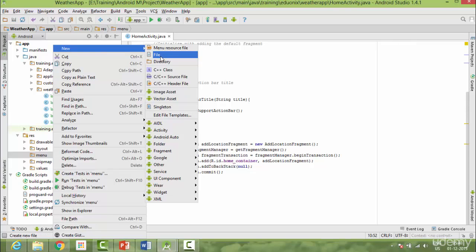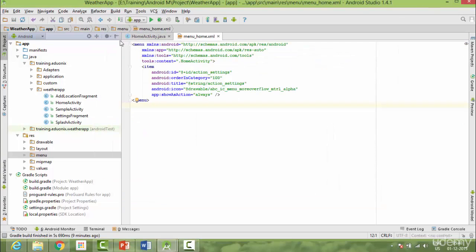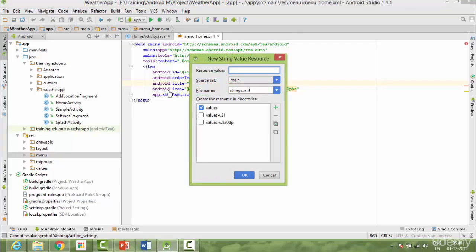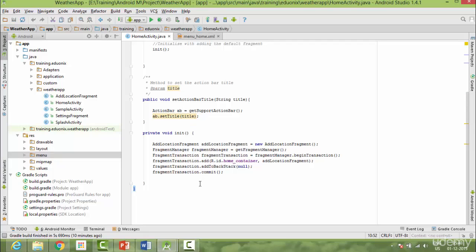First, we need to create an XML file that can be inflated as a menu. Open the Menu folder from Resources. We are going to add menuhome.xml as shown. Now, we have to add this code snippet in the home activity to make it visible.